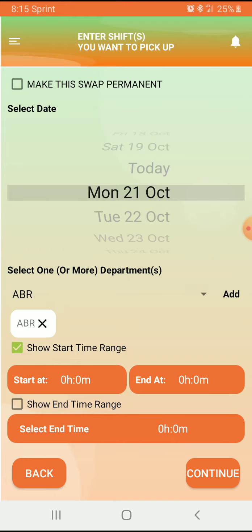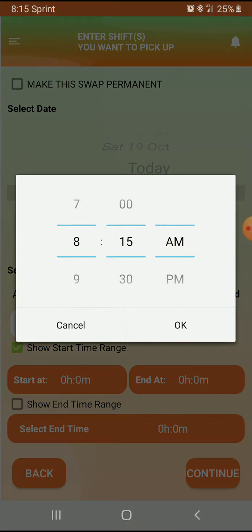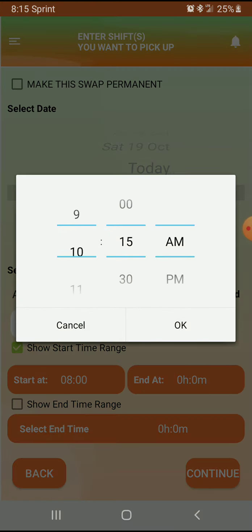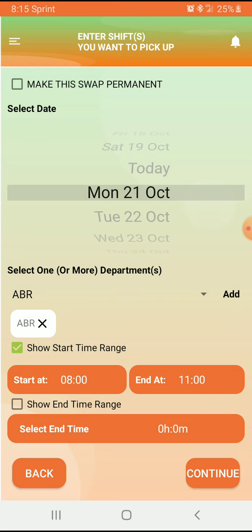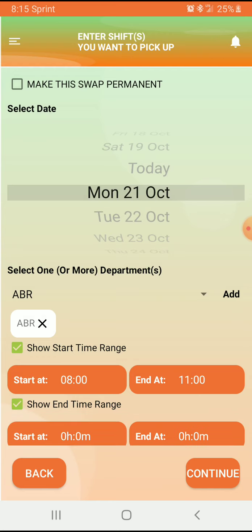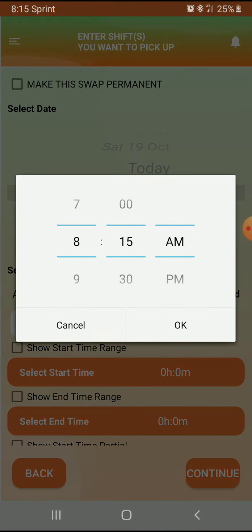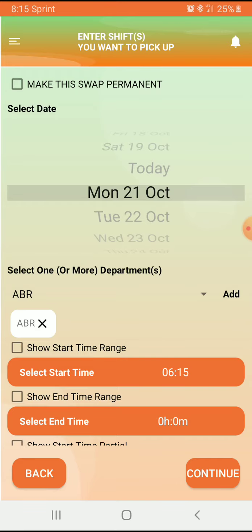So maybe my start time, I want it to be from 8 a.m. and I'll start anywhere to 11 a.m. So it'll show me all shifts that start in between that time. And the same thing goes for end time. But for this example, once again, we're going to be very specific. I'm selecting the 6:15 a.m.